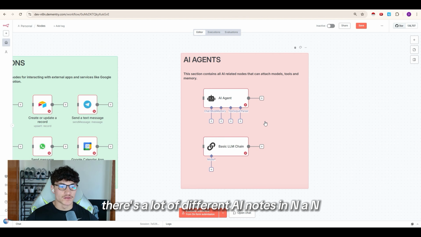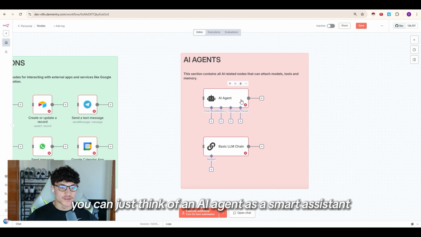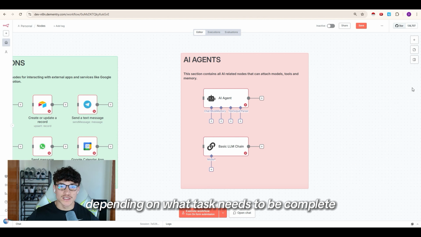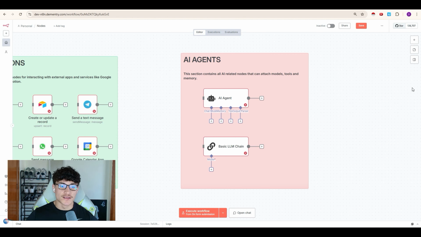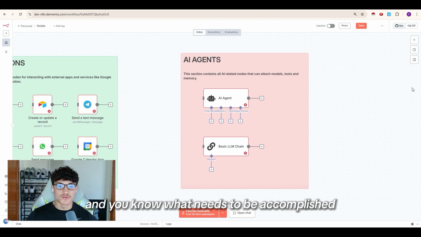So the AI agent, there's a lot of different AI nodes in N8N. These are the 2 that I mainly use. You can just think of an AI agent as a smart assistant that can dynamically choose what tool it needs to use depending on what task needs to be completed. And unlike a fixed workflow that follows the same steps, an AI agent can adapt dynamically to whatever information is returned and what needs to be accomplished.